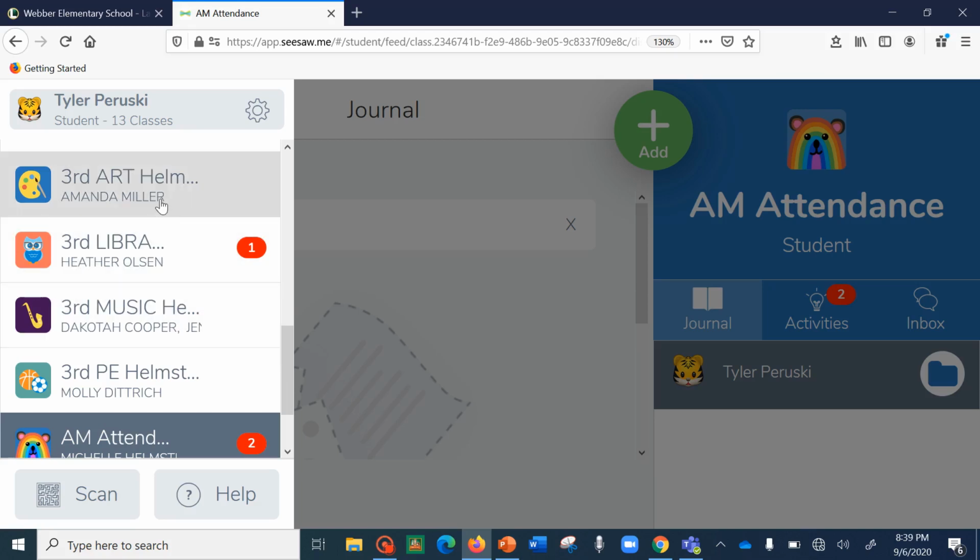Mrs. Miller teaches art, and she has a palette as an icon for her class. I'm Miss Olson, and I teach library and technology, and I have an owl as my icon. Our school is hiring a new music teacher since Mr. Cooper moved on to Walden Middle School.